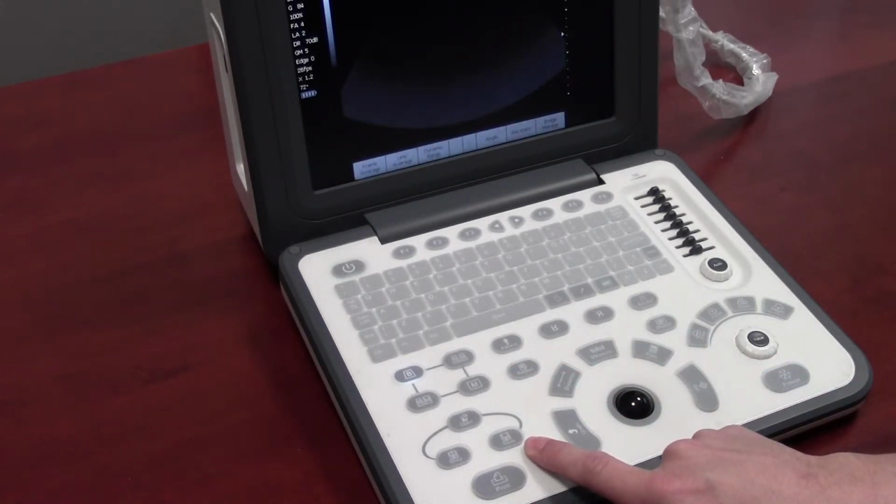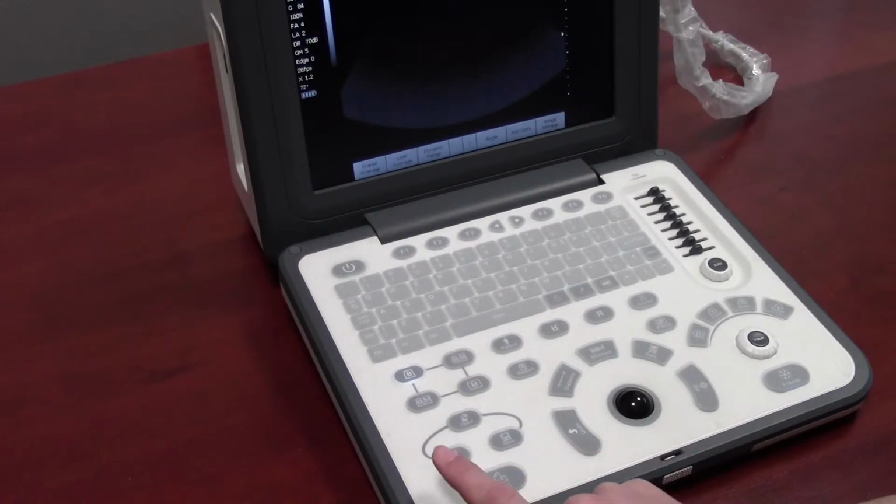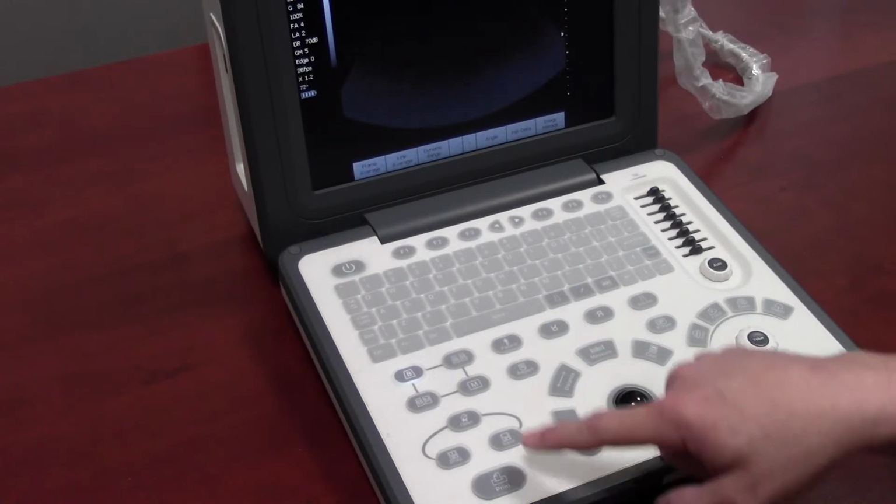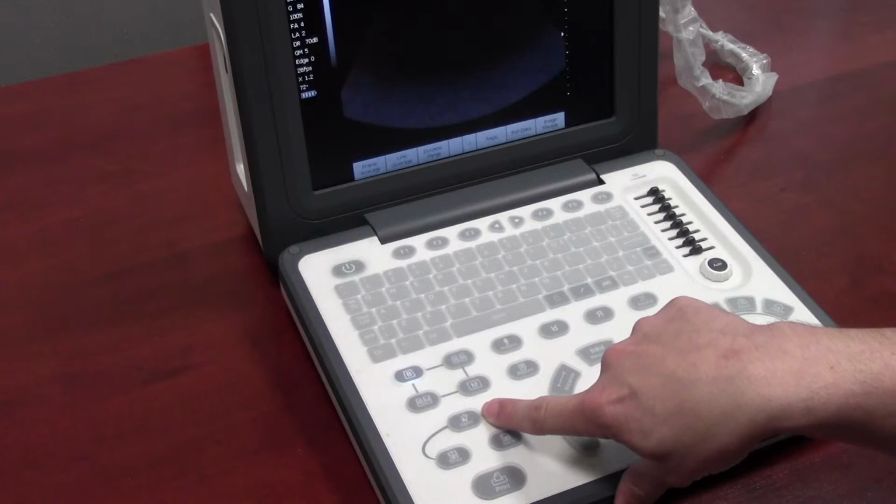Press the save key to save the image. Press the snap key to take a snapshot. The print key to print from the user interface, or the open key to open up another study.